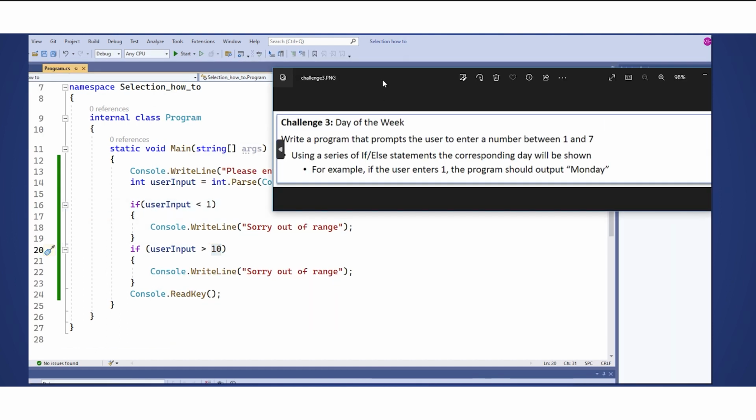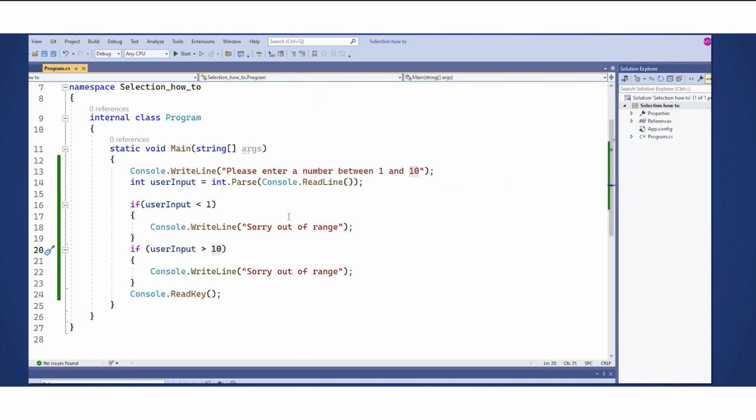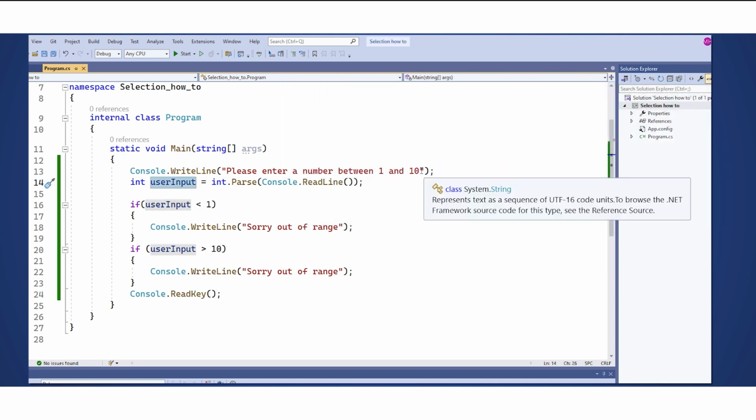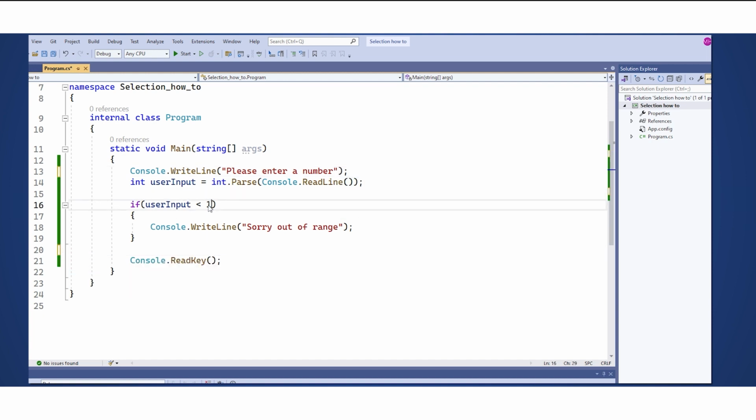Challenge 3 was write a program that prompts the user to enter a number between 1 and 7, and then using a series of else-if statements, the corresponding day will be shown. So 1 will put Monday, 2 will put Tuesday, and so on. So we'll keep the user input and just say please enter a number. Let's get rid of this statement and say if the user input equals, remember, when you're doing a comparison, we'll need to use a double equals, and we'll say equals 1. So that would be Monday.